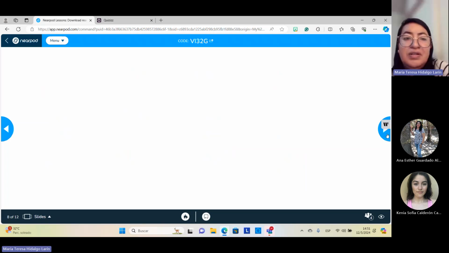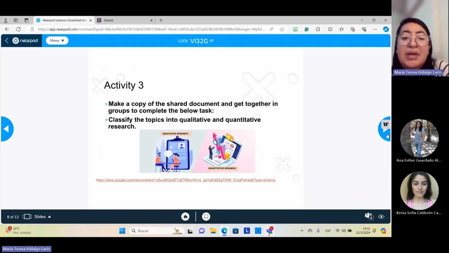Good, so let's continue. So here we have a document. We are going to work together since it's only the 3 of us. We are going to work in the document that will appear in a moment on screen, and we are going to try to classify the topics into qualitative or quantitative research. So you can start working together and discussing why each of the topics belongs to either one of the categories. So let me share the next slide.